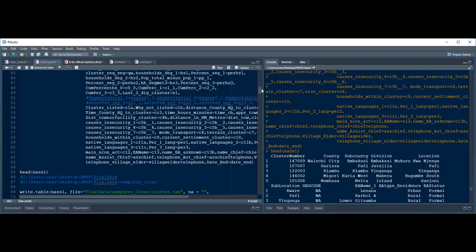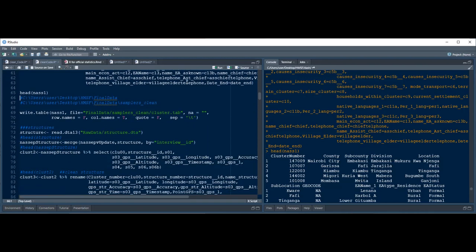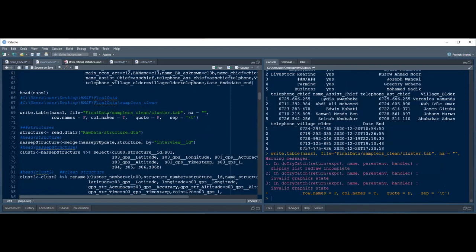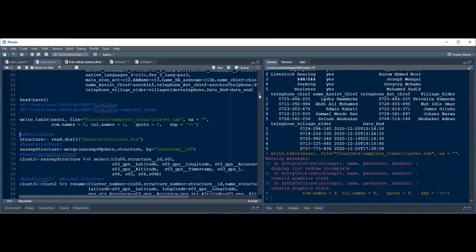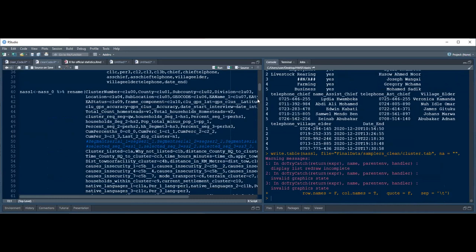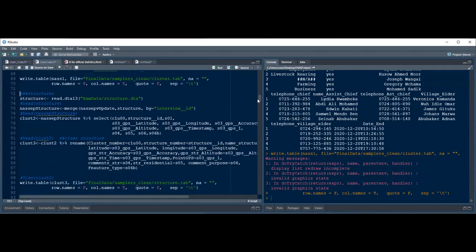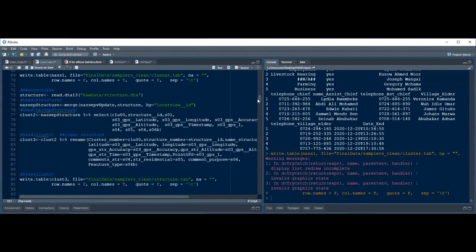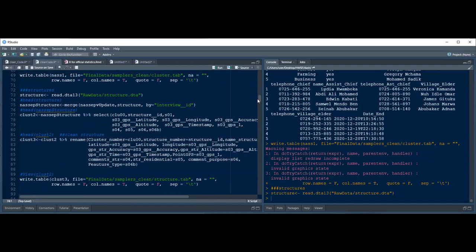To ensure that you don't consume a lot of space when you are keeping your files, I usually write my files as dot tab files. This one is telling me it cannot find it. So it's a tab file. I open the structure. Remember the structure: you put structure number 1, 2, 3 in that order, and you put the housing units in those structures. This is how we clean those structures.